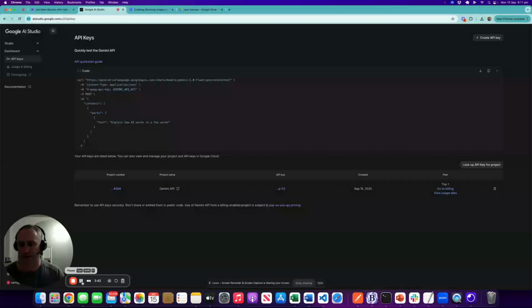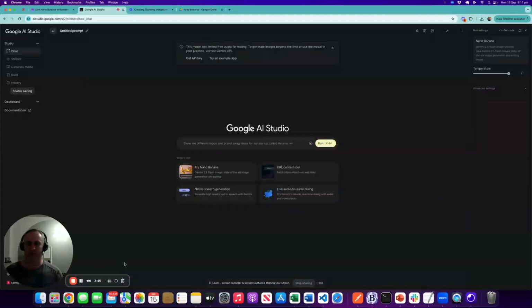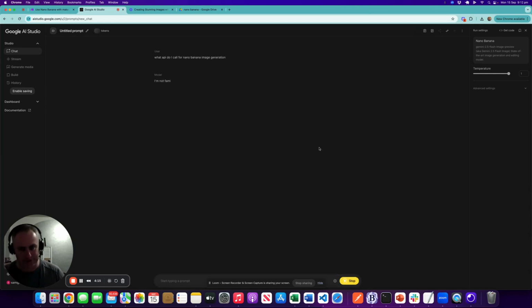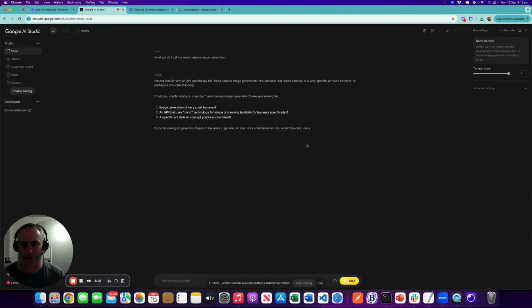We'll go back to our make.com. Actually, before we get back to make.com, a good thing to do with this is to use the Gemini chat. If you're in doubt, say, for example, let's say, what API do I call for NanoBanana image generation? This is just a little example of the kind of thing you can prompt Gemini to give you useful information. Oh, it's not familiar with it. That's interesting. That was working a moment ago. NanoBanana. It's possible NanoBanana. How bizarre.